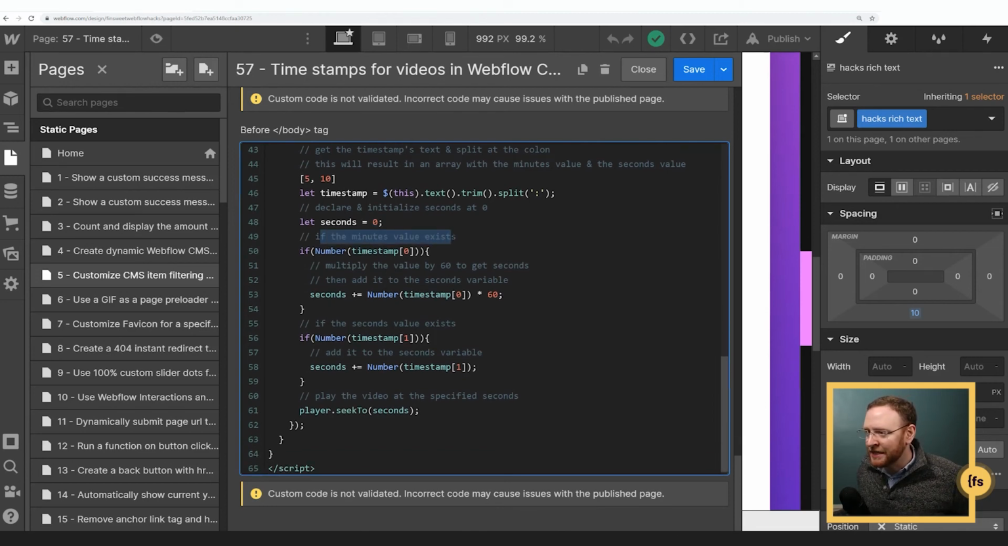If the minute value exists, why would it not exist? Well, if it's like 0 or something like that. But here in our example, it's 5. So we're saying timestamp 0 in our array, timestamp. That's right here, remember, because arrays are 0 indexed. If this is true, timestamp 0, that's a 5. Then we're saying Number. We're telling JavaScript it's a number because we're going to do calculations with it. It's not a string.